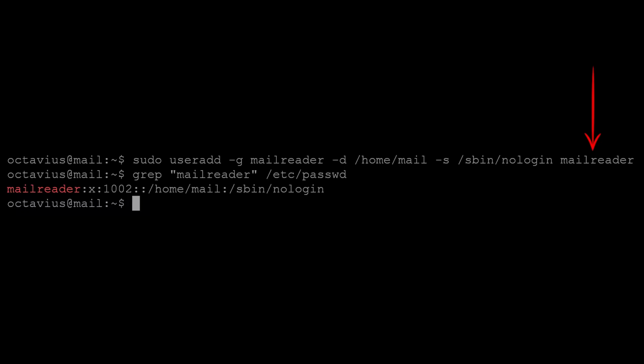The argument on the end just tells us that we're creating a user called mailreader. The -G puts it in the mailreader group. -d tells us where its home directory is. And -s /sbin/nologin sets the user's shell, and the nologin shell just prints out a polite message saying you can't use this user and then quits. That stops anyone logging in as this user, because we don't need it to have that kind of access.